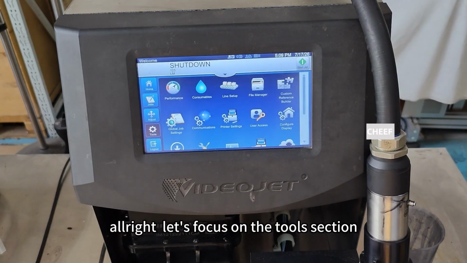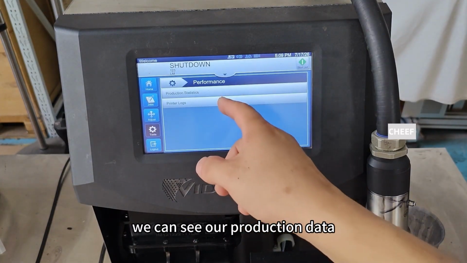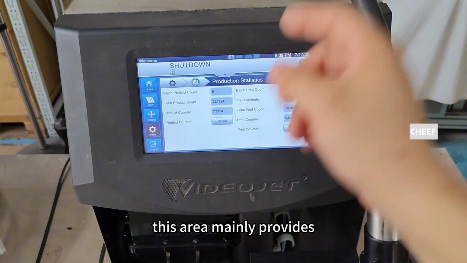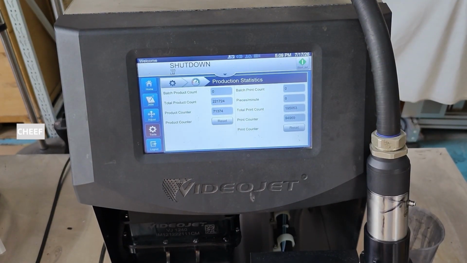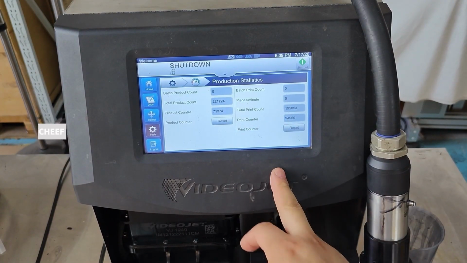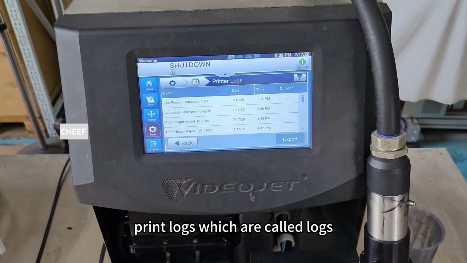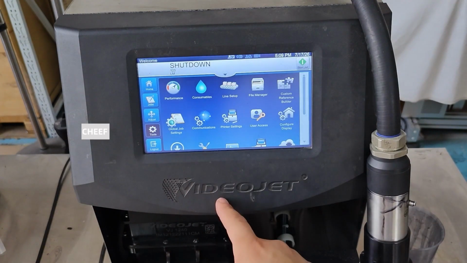All right, let's focus on the Tools section. Under Tools, let's look at Performance. In Performance, we can see our production data. This area mainly provides statistics, mainly focused here. Here we have a training count, which is a counter for training purposes. We also have print information and print logs, which are called logs. You can see the machine's logs here showing everything we've done.